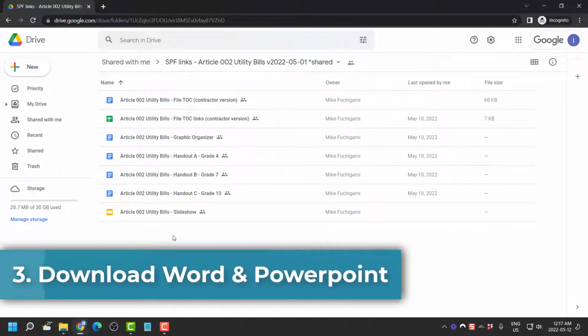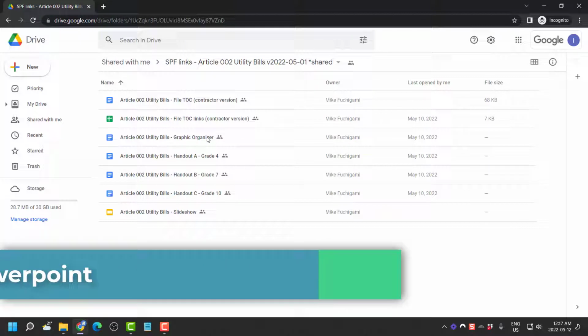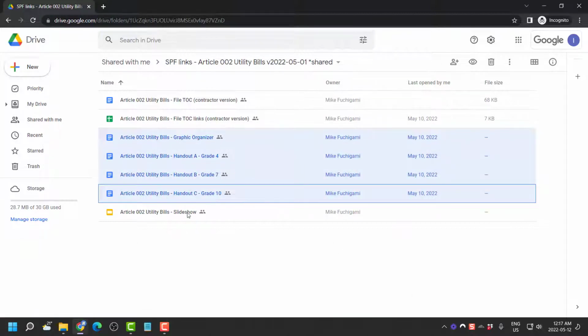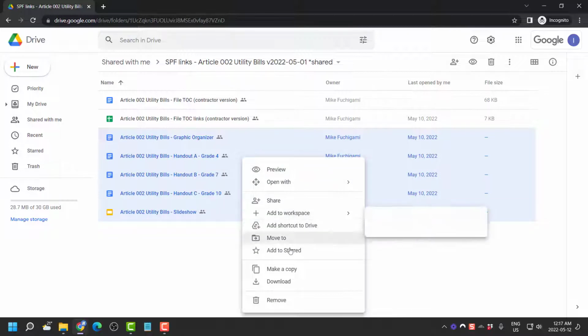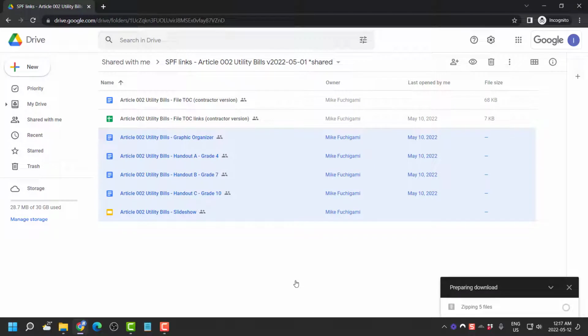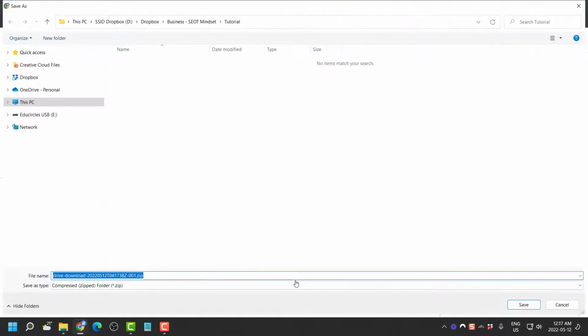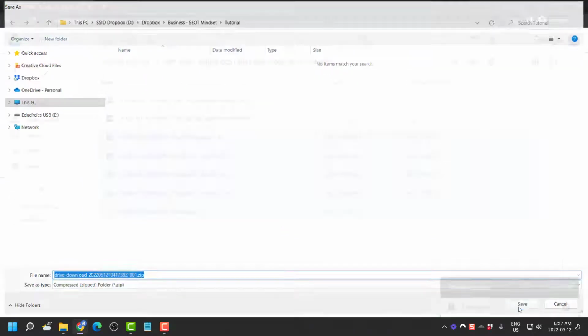Okay. Now let's download the files from Microsoft Office. So this will be Microsoft Word files and the Microsoft PowerPoint versions that we need. So pretty much everything but files that say contractor version. I'm just going to right click. I'm going to download, and downloading it will automatically be in a Microsoft Office format. Sometimes this is quicker than others. There we go. I'm going to save it to my computer.